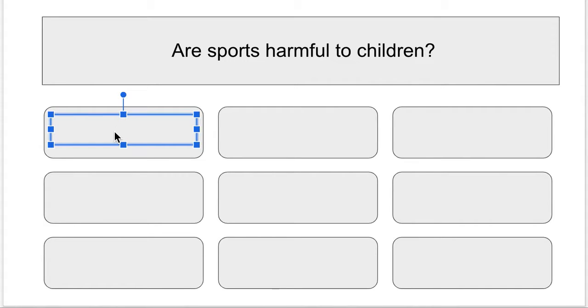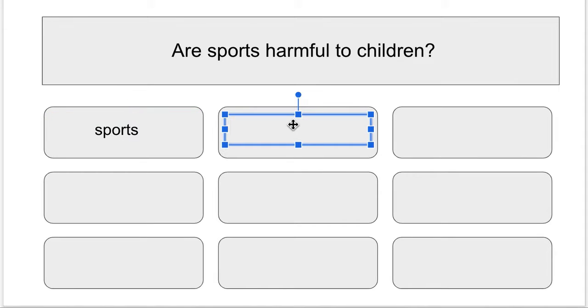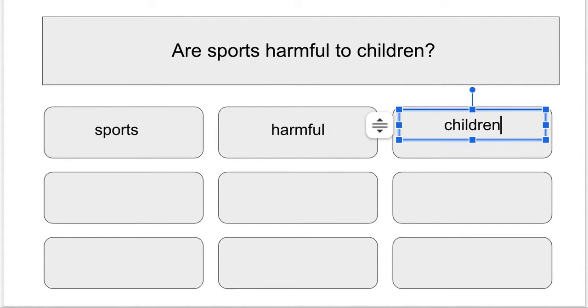So I'm going to put in sports, harmful, and children. Okay, so that would give me a starting place based on the question or the words that came from my question. However, I want multiple things to choose from because a lot of times the words that I have in mind might not be the way that it is phrased out there in the literature.